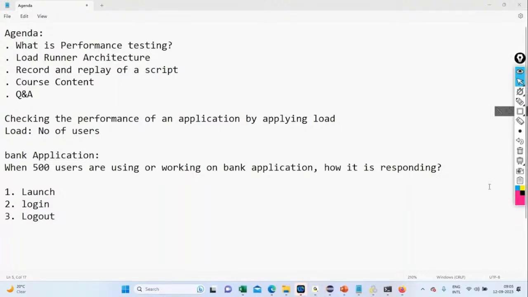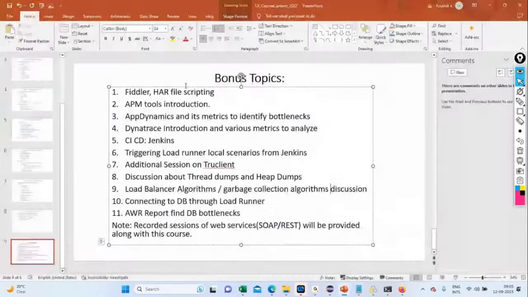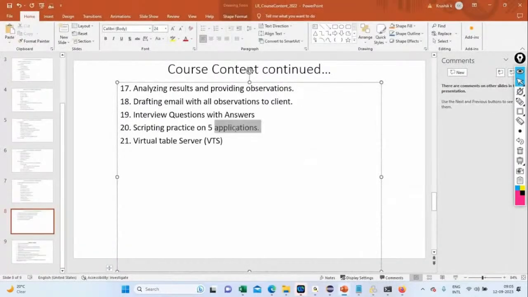Very important, because that's the reason we are practicing on 5 applications. Otherwise, not required. So you see, scripting practice on multiple applications, what does that mean? It means we are going to develop end-to-end scripts on various applications. That means end-to-end scripting includes correlation, parameterization, checkpoints, think time, naming conventions. Each and every concept will be implemented on various applications.